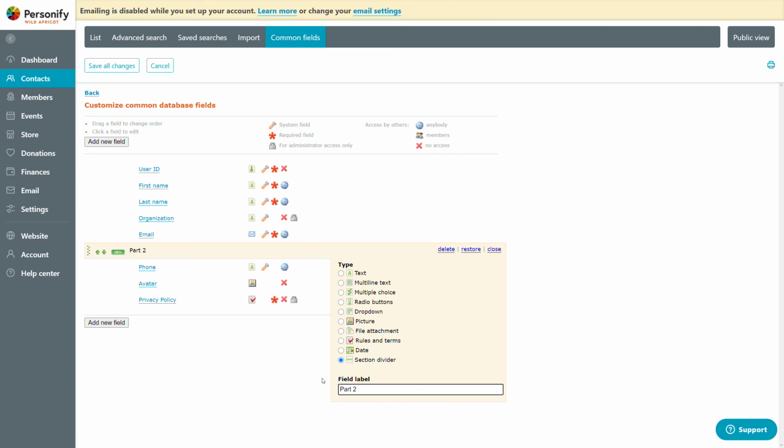So you could do something like part 2, for example, and then they'll have this first part, then there'll be a little bit of a break with a line in it, and then it'll have this part in part 2. So pretty neat stuff. Now, I mentioned before that there are two places you can add fields. These are the common database fields. So these are going to apply to people who are applying for membership or events or donating.